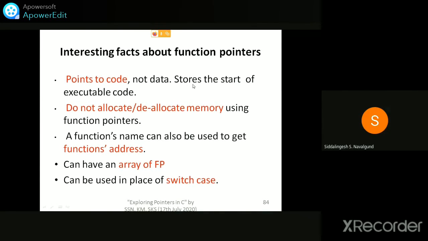And they store the start of the executable code or the starting address of the program. And we should not allocate or deallocate memory using function pointers. Usually memory allocation and deallocation is meant only for data, using the malloc function, calloc function, realloc function and free function. But don't use that technique for function pointers. Next, a function's name can also be used to get the function's address.